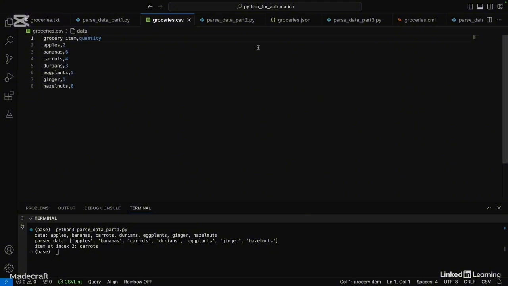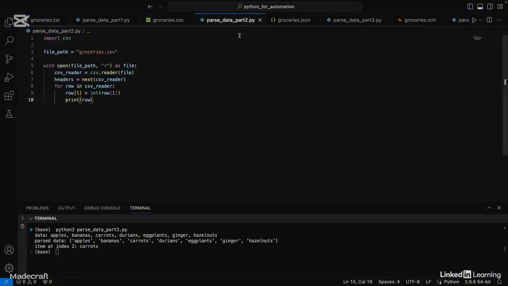Let's move on to parsing data from groceries.csv, which is a CSV file with 2 columns, grocery item and quantity. At the top, the CSV library has been imported. Next, the file path is defined, which is groceries.csv. Then there's a with statement to open the CSV file. Inside the with statement, the csv.reader function is called to read the data from the file. To separate the data from the headers, the next function is called. Finally, there's a for loop that iterates through each row of the remaining data.